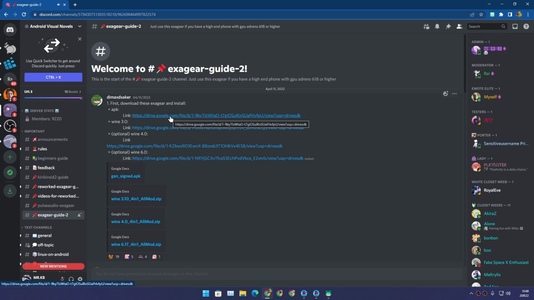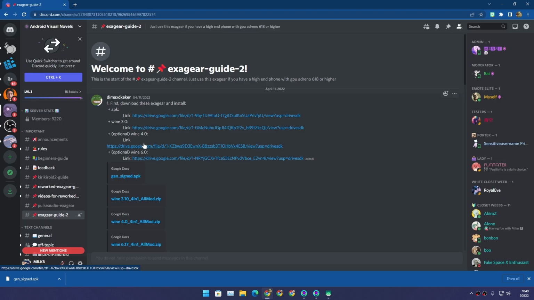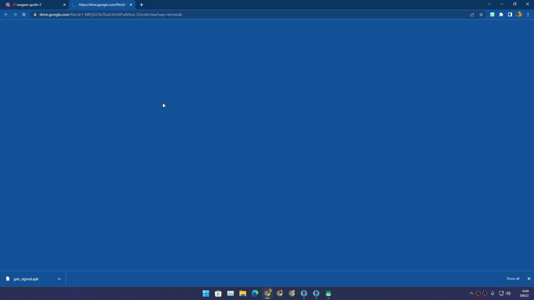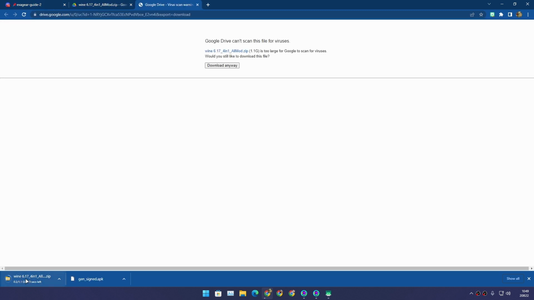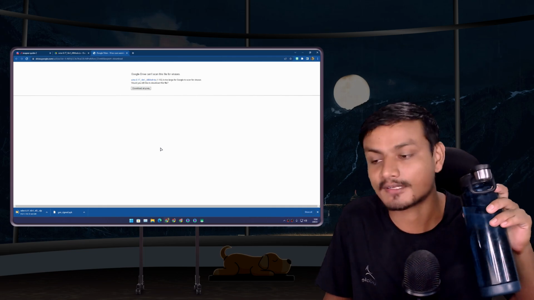I'm just going to use my PC to download all the files. So let's download the APK file first. It's going to take you to the Google Drive link. From here you can simply download the files. Now we just need to download the OBB file or Wine file. You can choose from Wine 3, 4 or 6. I'm just going to download the Wine 6, which I think is the latest one. The Wine file is around 1 gigabyte, so it might take some time. So sit back, relax and have a water while it's downloading.